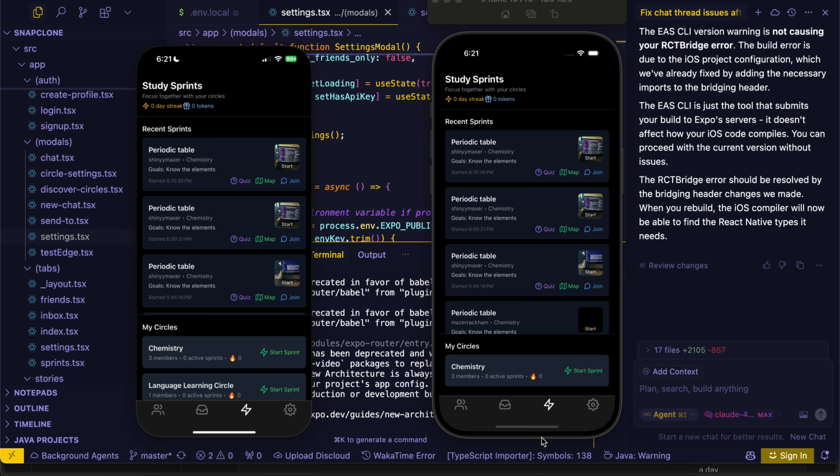All right, so this is going to be my presentation of SprintLoop, which is my clone and modification of Snapchat. Here we're going to be back on our landing page. This is where you're going to end up every time you log in or go back into the app. This is where the main functionality of the app is going to be.